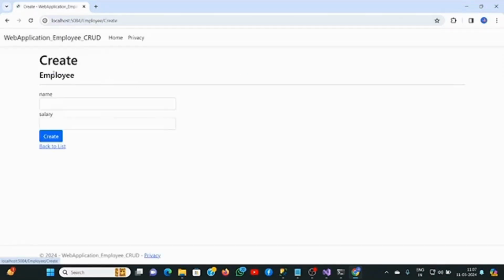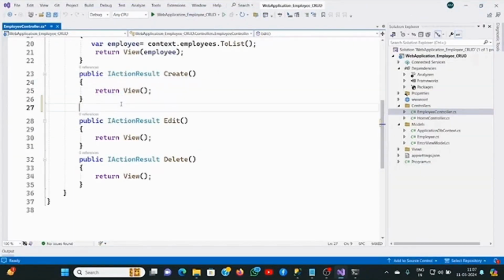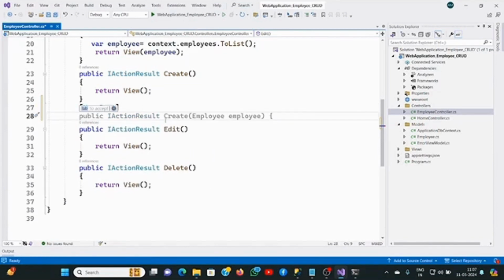To add a new record, there is a link on the View Employee page. When we click on the Create New link on the View Employee page, we navigate to the Create Employee view. Then, add an HTTP post method for creating, and again, run the application.